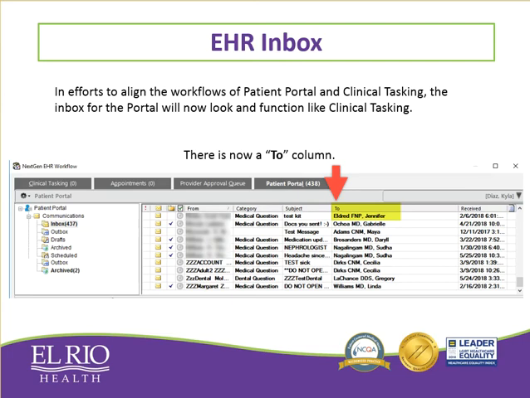So now we're going to take a look into the inbox for the patient portal. When you go into your inbox with an EHR, you're going to notice a few changes. NextGen is really trying to align the patient portal with the clinical tasking inbox and make sure that the two message types function and look the same.